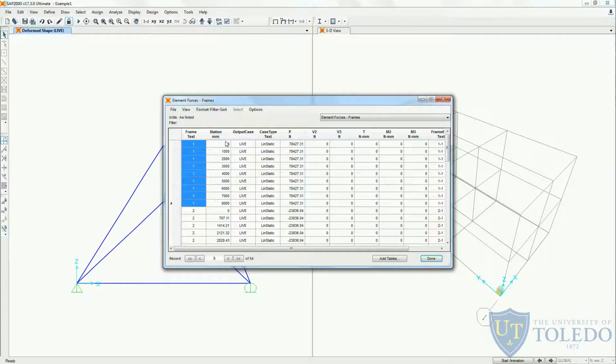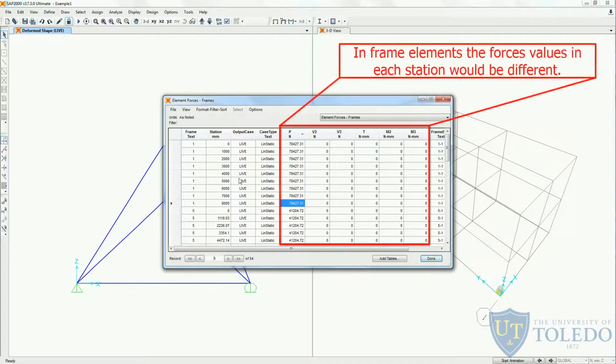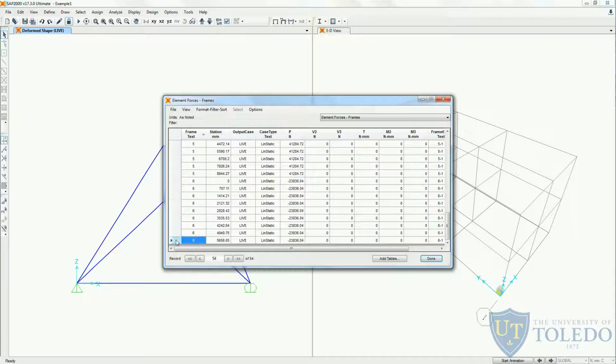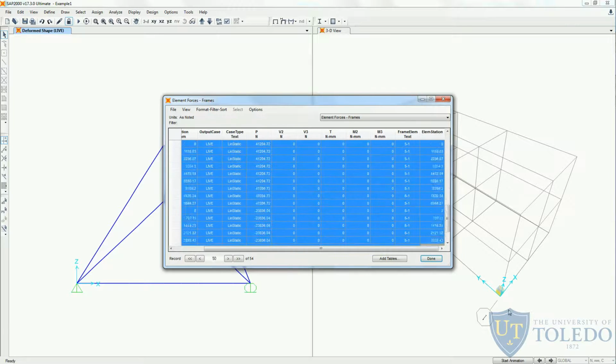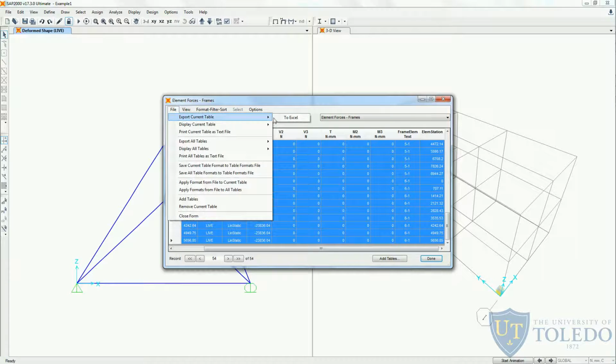we have different stations. SAP2000 divides each element into different parts called stations to give you the amount of forces that each of these stations is taking. In this case, since it's only axial, the forces are the same for every station. So we can come here, like we did before, and copy everything. If your table gets too big, you can simply come to export current table, then to Excel.